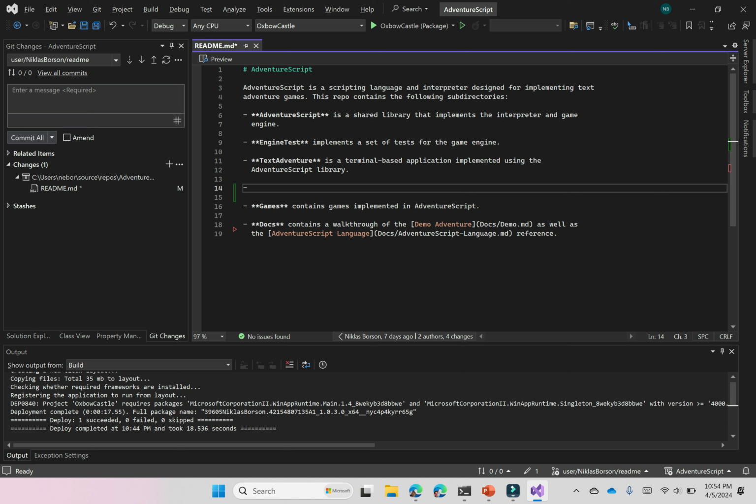So in Markdown, we use the hyphen to indicate a bulleted list. Oxbow Castle is a WinUI 3 application implemented using the AdventureScript library. Okay. So I'm going to save that, and now we have another change that's ready to commit. So when we get changes, now we show that README has been changed. So I'll go ahead and make a note of that.